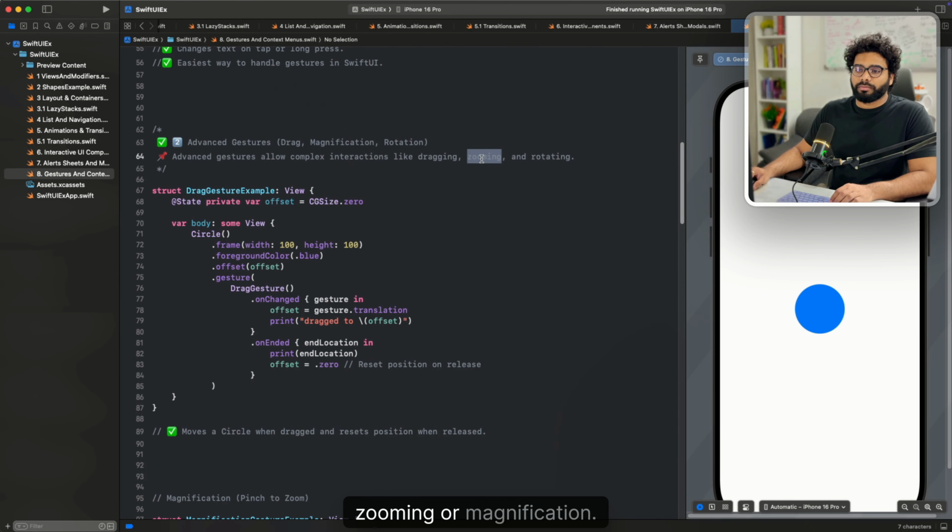And the third advanced gesture we have is rotating. For rotating, again, we use the dot gesture modifier and mention our rotation gesture. When you rotate, the on change modifier will be called, and while you are rotating, at every pixel of rotation it's going to call this one, and how much you're rotating is the value you get. It's of type angle, and that is why we have our state variable of type angle. So it's going to start at 0 angle.